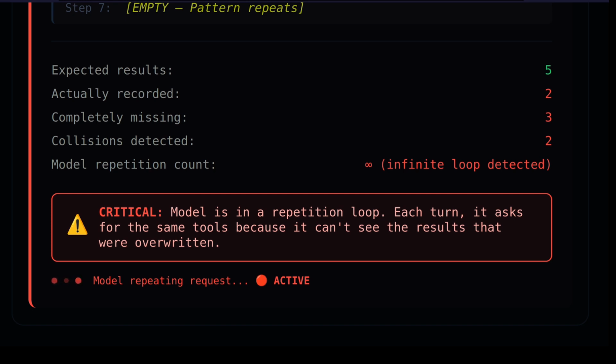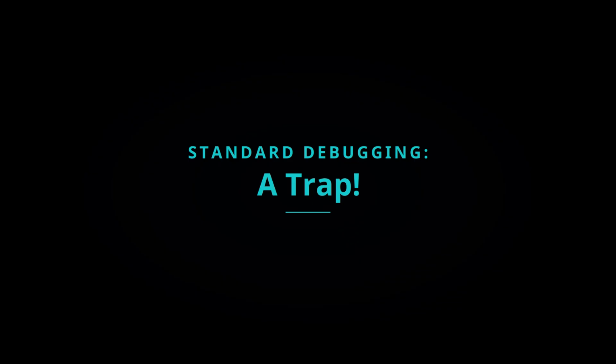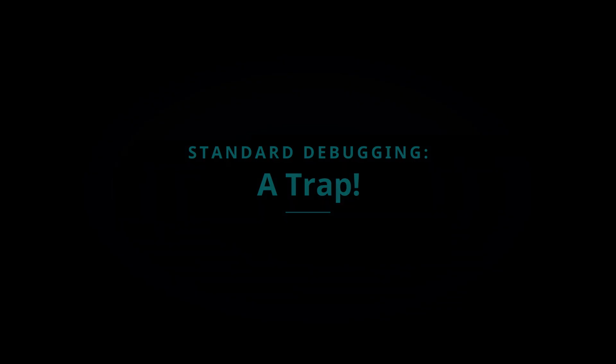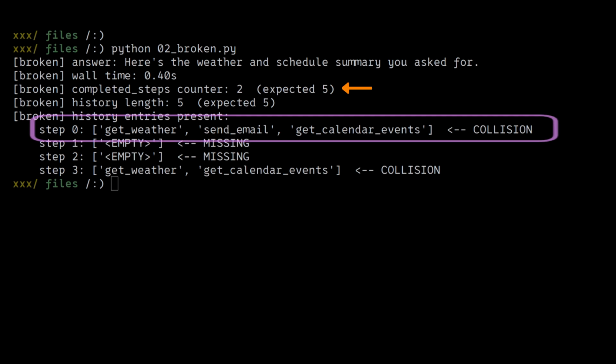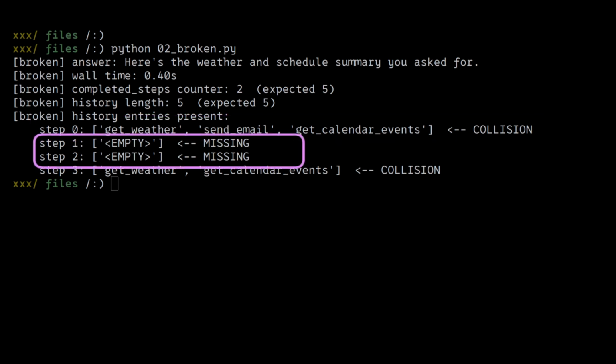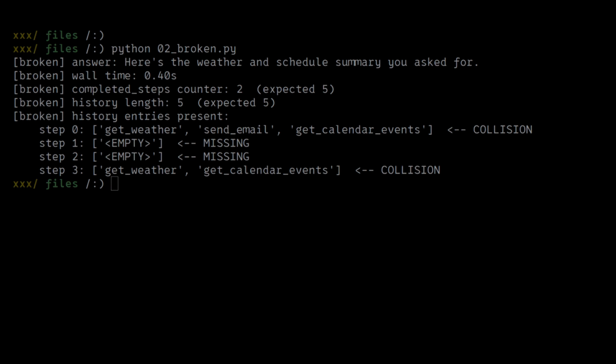I'm going to show you exactly how this happens, why standard debugging will lie to you, and the fix. 5 tool calls ran. The agent's own step counter says 2. Tool results all claiming to be step 0. 2 steps just vanished. No exception, no stack trace. No 500. It ran, it answered the question, and it quietly lied about what it did. That's the failure mode nobody's alert is built for.